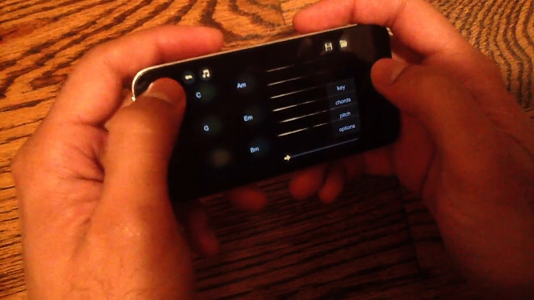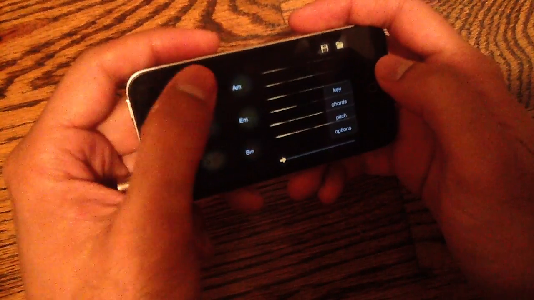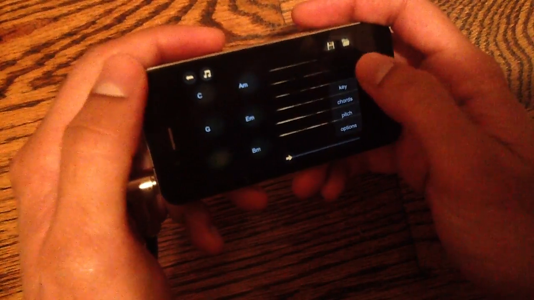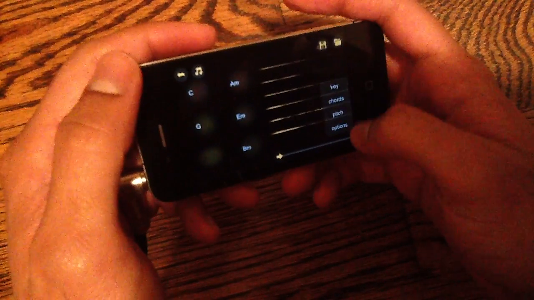So up here there's some buttons. You can press this button here to go back to the main menu. This music icon lets you play along with songs from your music library. Up here you have the save and load buttons to save and load presets, and you have the menu options over here.